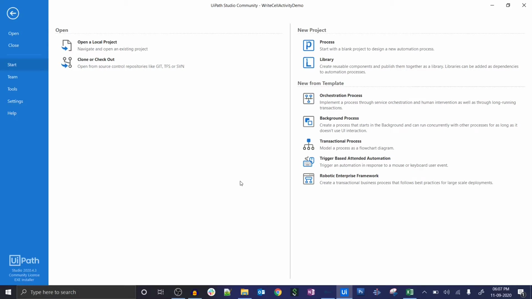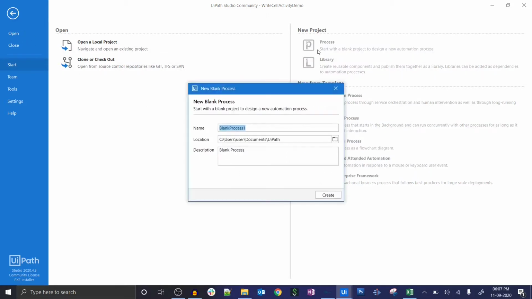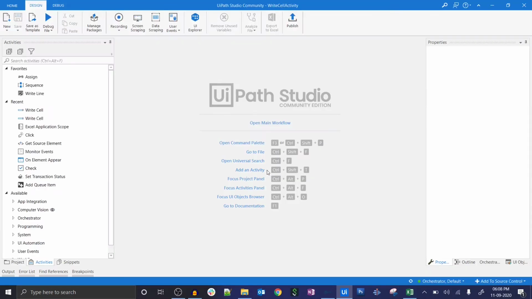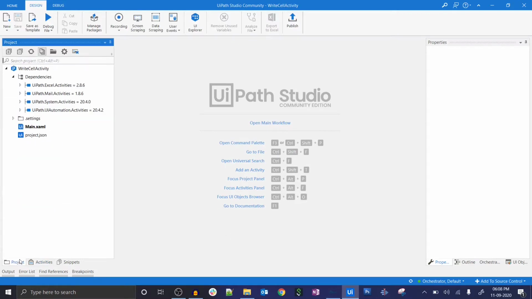In this example, we will see how we can write data into an Excel sheet. To write the data into an Excel sheet, first of all, I will create a process with the name of write cell activity. So we have created a process with the name of write cell activity.